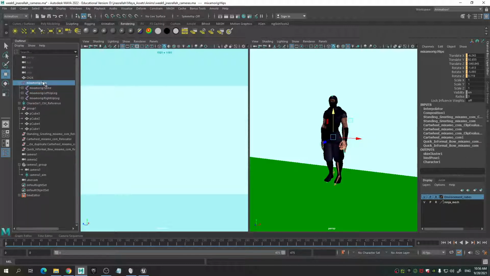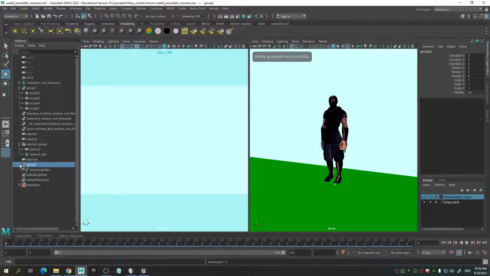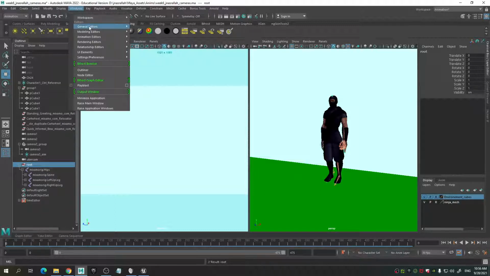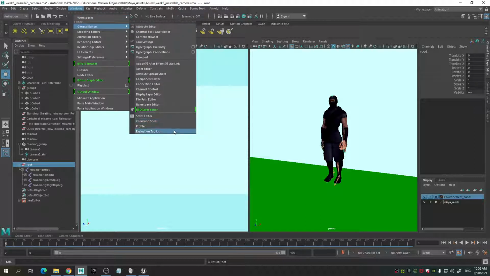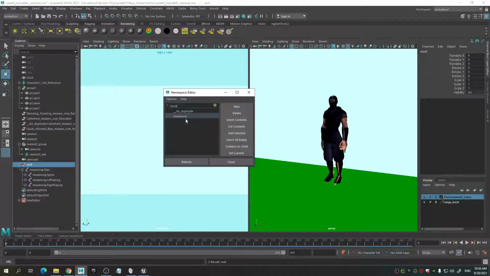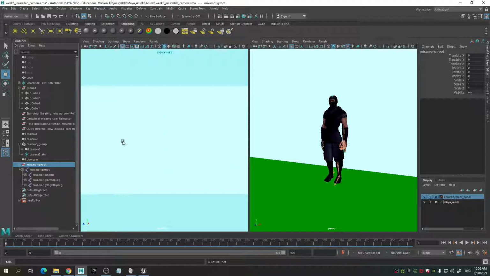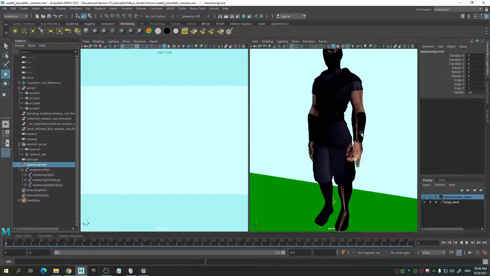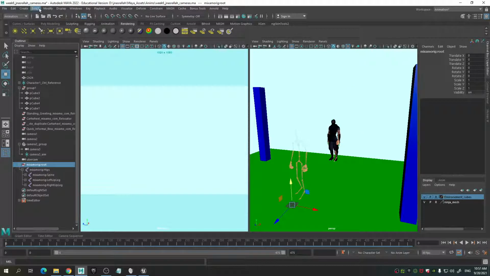So if I control G, I'm gonna save the scene first. And I'll just name this root. I'll apply the namespace just for fun. It doesn't really matter, but just to be consistent. Namespace, mixamo rig, add. Alright, please work. So that should be at 0, 0. Yeah. Okay. Export.